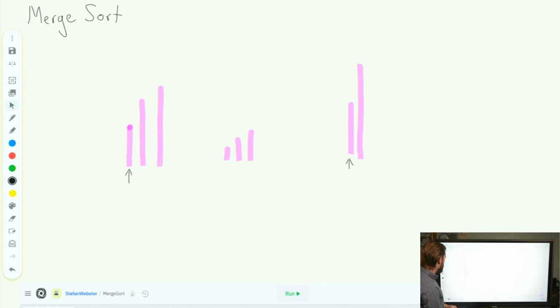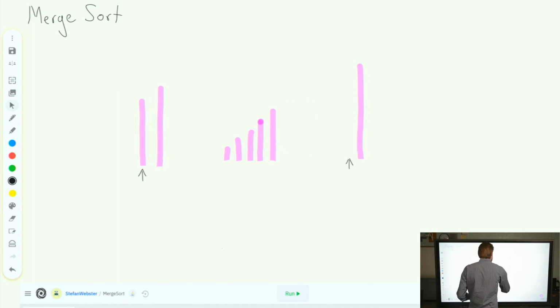This one's a little close, but I think the one on the left is still the smallest. So that one gets moved in. Let's double check. Yeah, that's definitely the smallest. We compare again. We move over on the left. The one on the right is smaller.